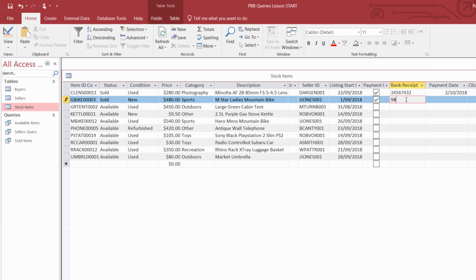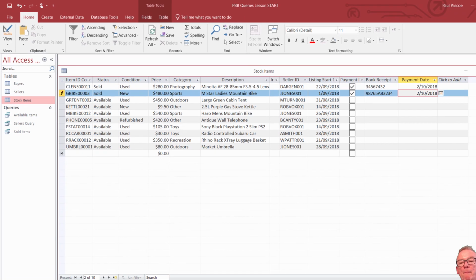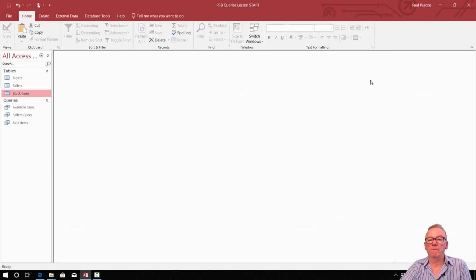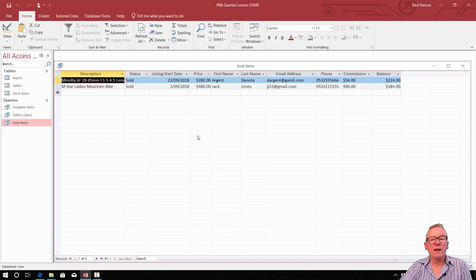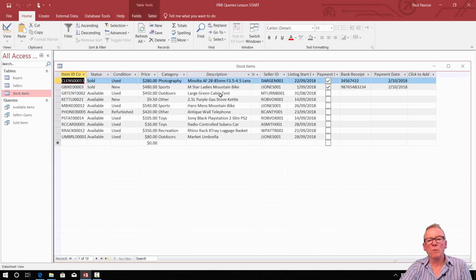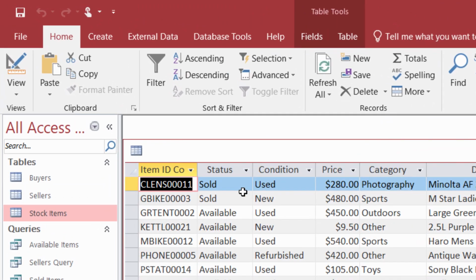So we used our phone to log on to online banking, and that gave us some sort of receipt number, and we did that today. So we can mark off that we've paid the seller that balance, which we calculated in the other query, and we're going to save that table. Now if we run our Sold Items, they're still coming up, but we've already paid the seller, so we don't want that happening. So back in the Stock Items table, we also need to change the status now that they're sold. So now that they're sold, we change their status to Out of Stock.